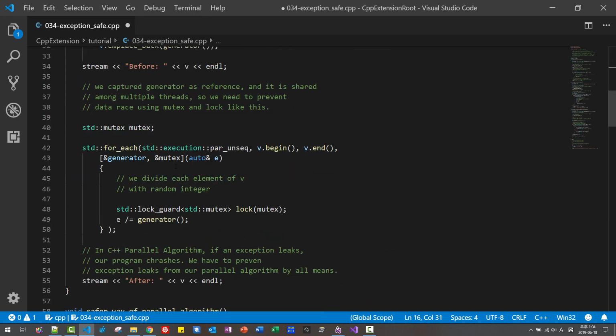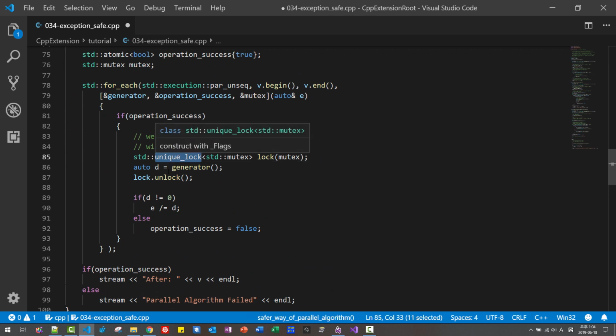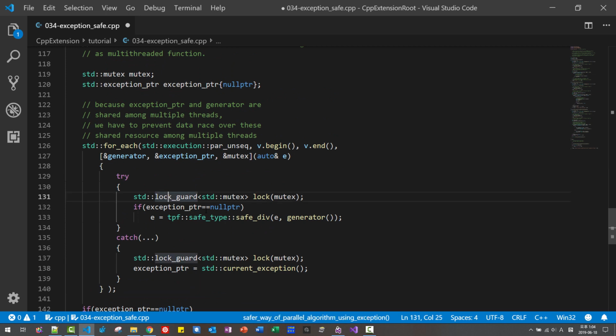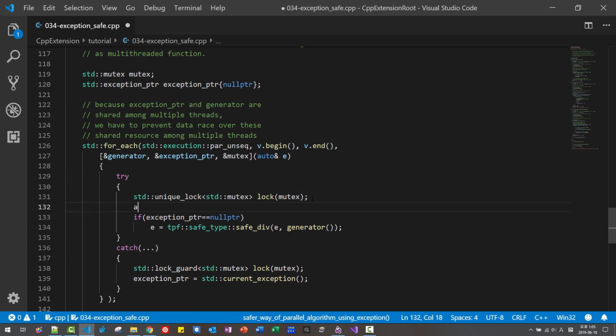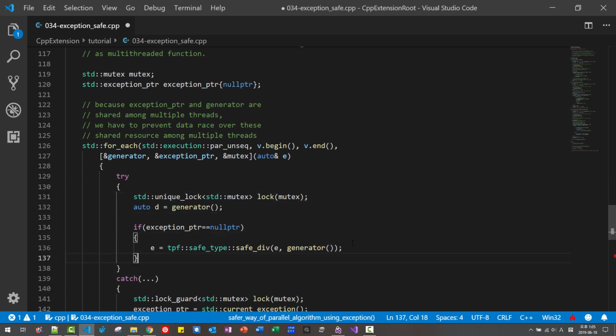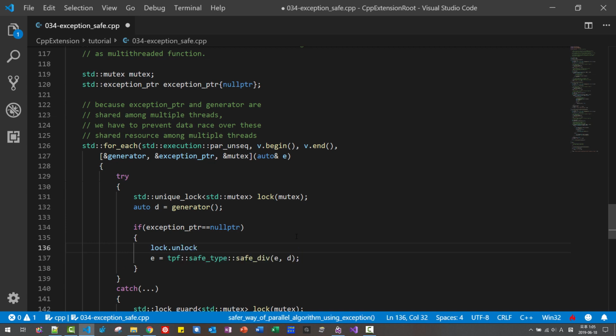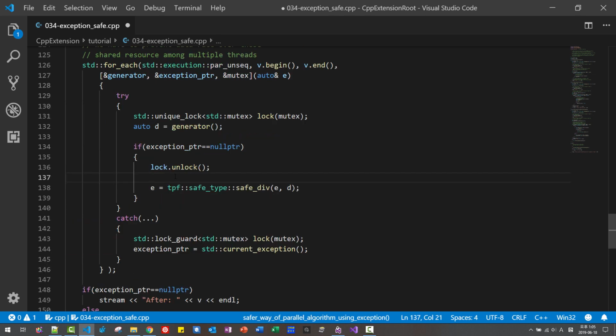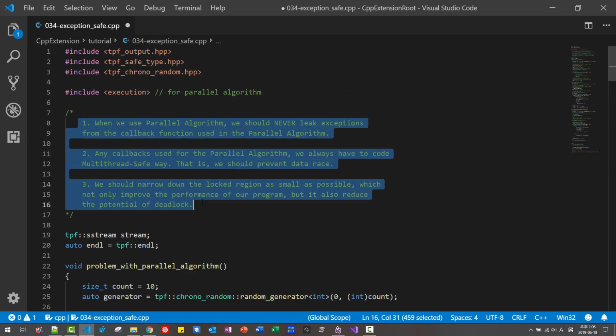So if we scroll down, in this case we use unique lock to narrow down the locked scope like this. In the same manner, here we can use unique lock like this. Unique lock. Then here auto D, because this generator is also shared resource. Then here we modify into D, and before we call lock, unlock. Okay, so we narrow down the locked scope. By using this technique, we can reduce the potential of deadlock, but we can also improve performance of our algorithm. So if you keep these things in mind, then you can take advantage of parallel algorithm successfully.